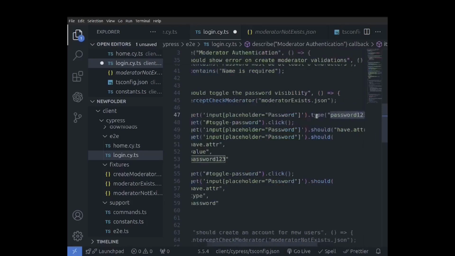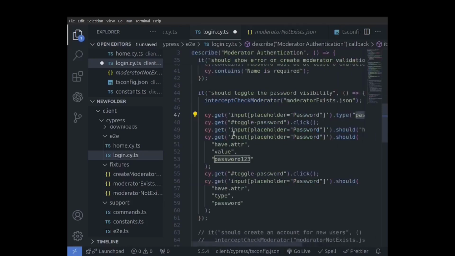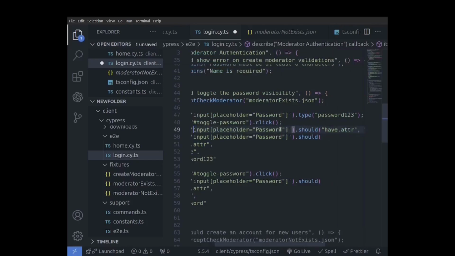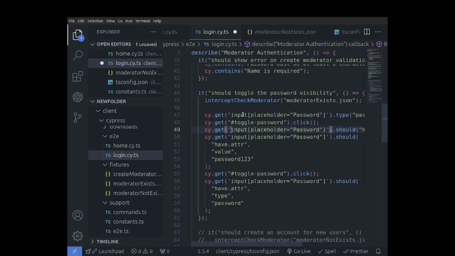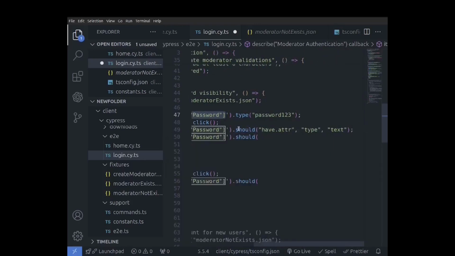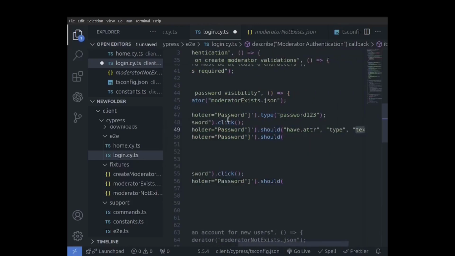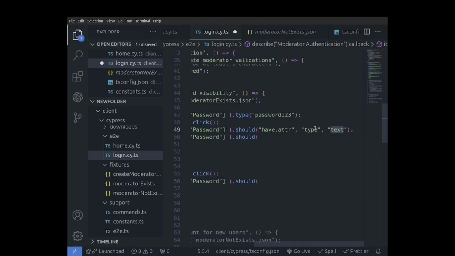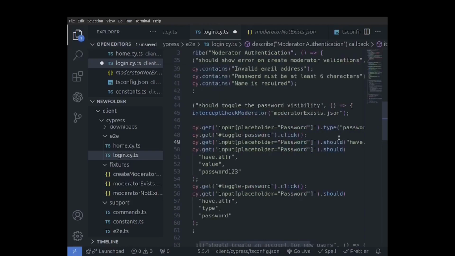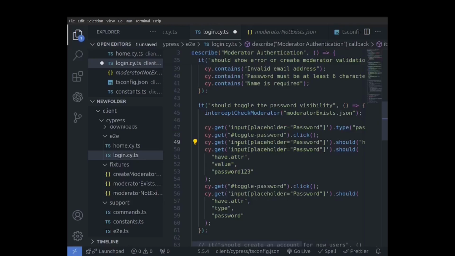After we set a password, it will check the input field by grabbing the input as I grabbed it earlier, and apply an assertion called .should have attribute, and the attribute type should be text. That means when you toggle that icon, the input attribute of type should be text, and if it's text, then we are good. That means our first step for toggling the icon is working.